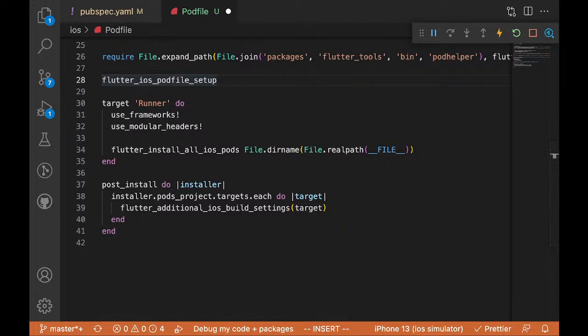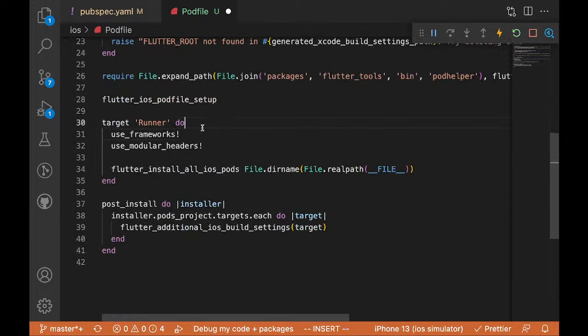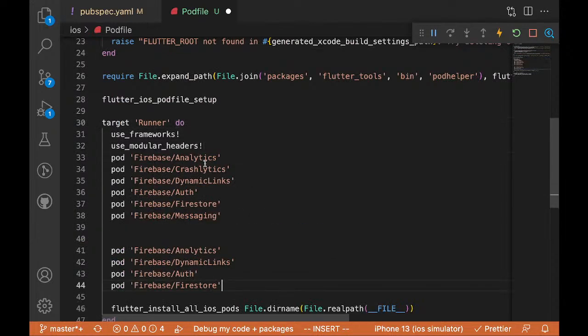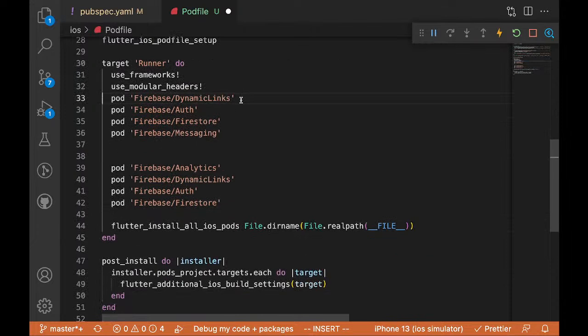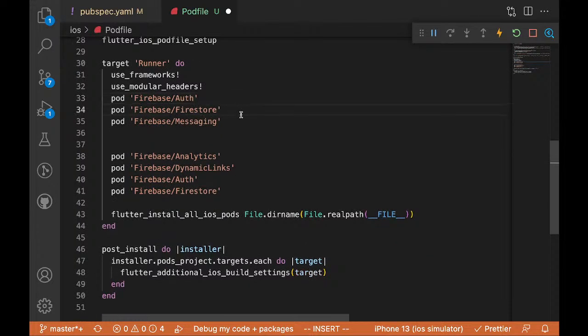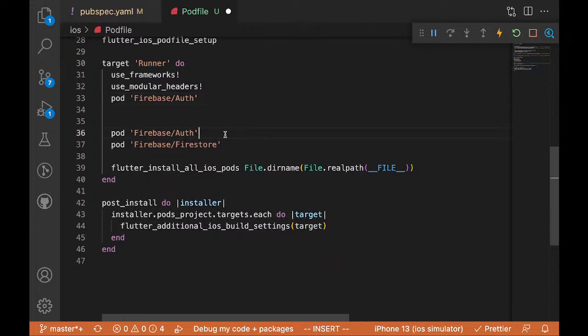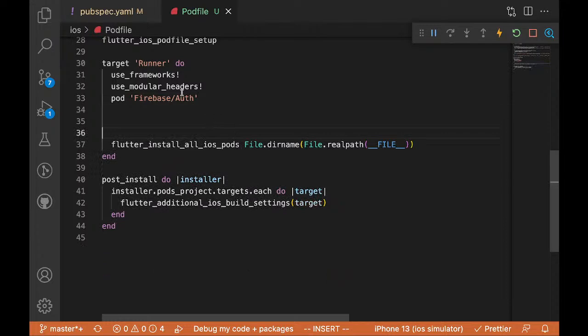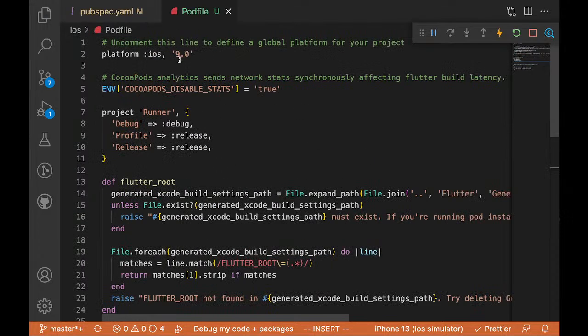So I'm going to get all of this from this project I'm currently running, and I'm going to paste it here. We don't need analytics, we don't need dynamic links, we just need Firebase auth. So I'm going to remove all of this. Later we're going to add all of that. So we just need only Firebase auth, and I'm going to change this to 10. So that's the platform iOS version we'll be running.